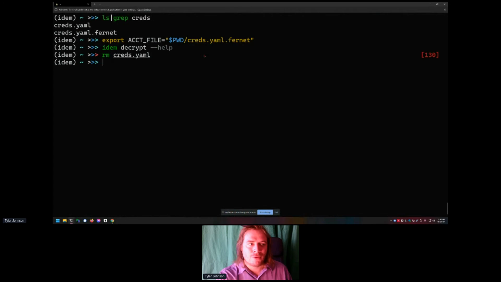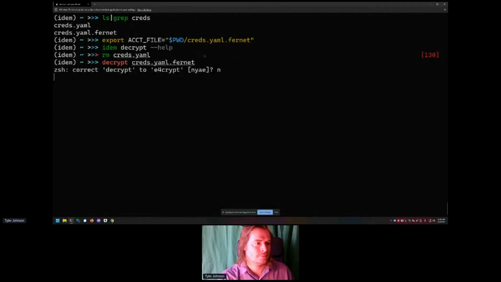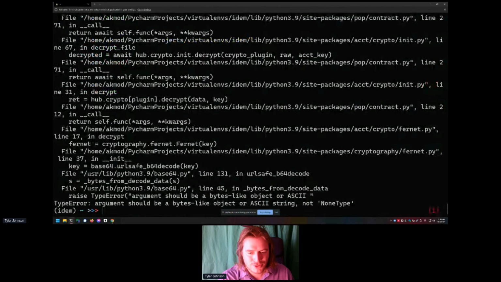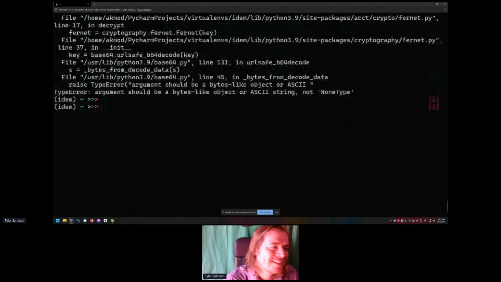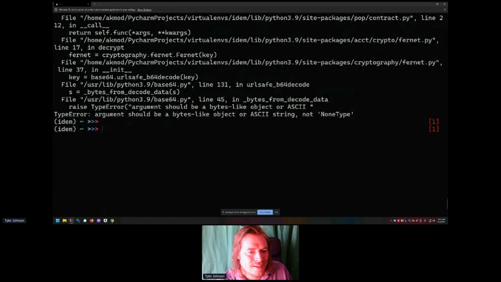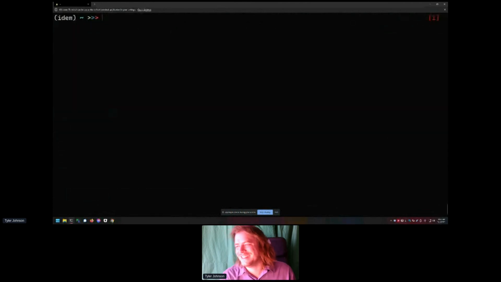It's nice. So now if I ever want to edit my credentials, I just need to say idem decrypt creds.yaml.fernet to, shoot. Live demos. We'll work that later. Test it before you delete your plain text credentials. Yeah, the idea is you don't have to keep any plain text credentials around on your system when you're authenticating to Idem.